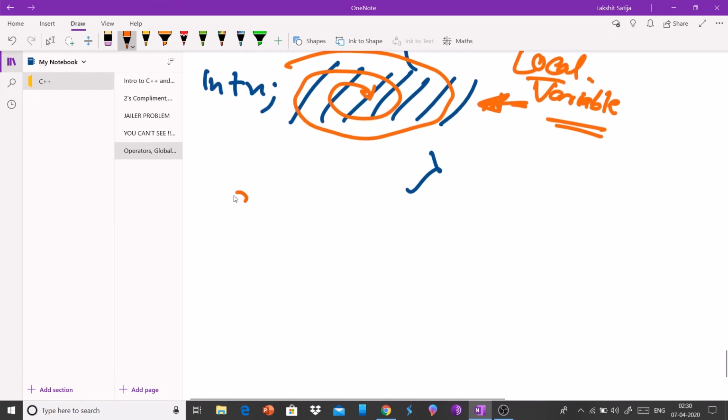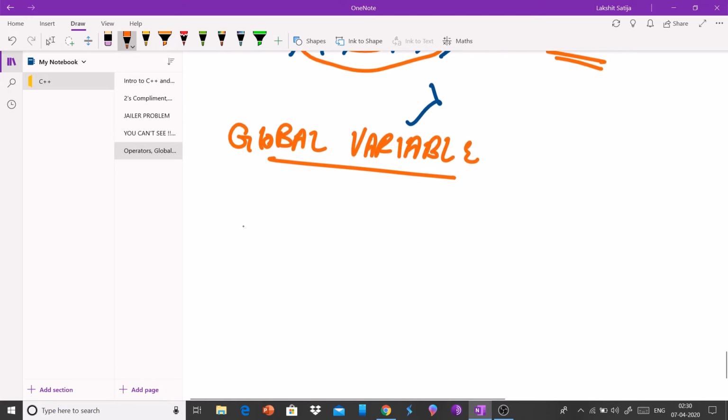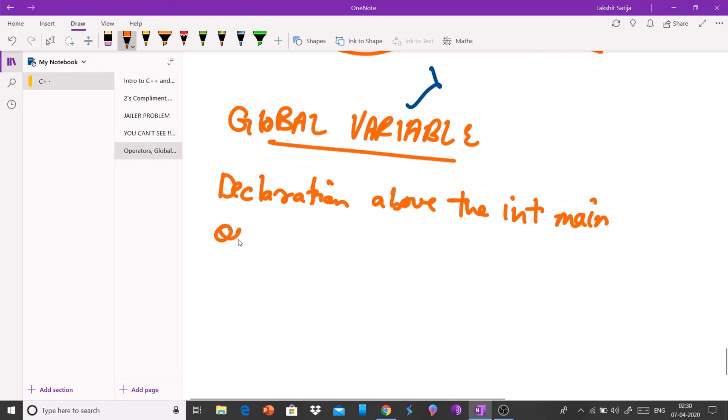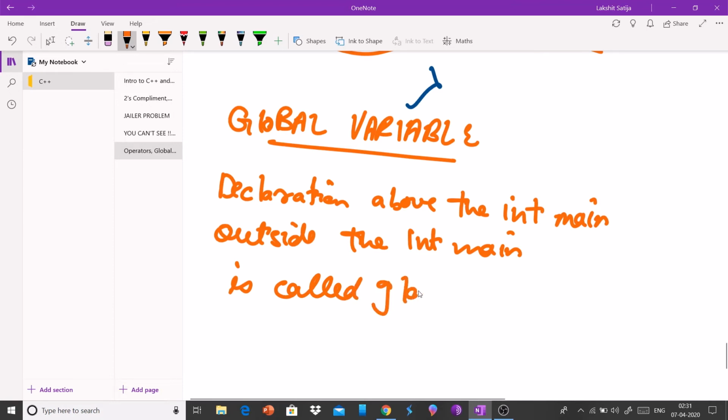So what is a global variable? Writing the whole code, the declaration above the int main, you can say outside the int main, is called a global variable.